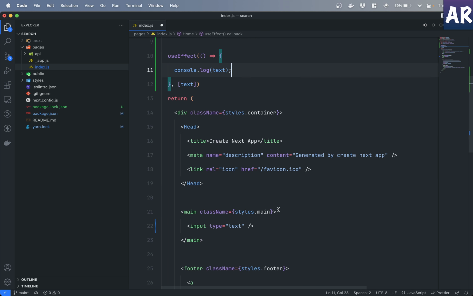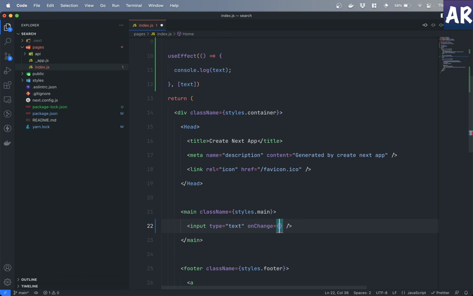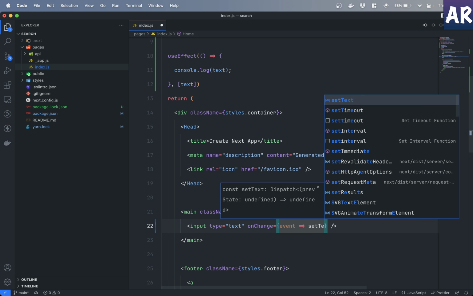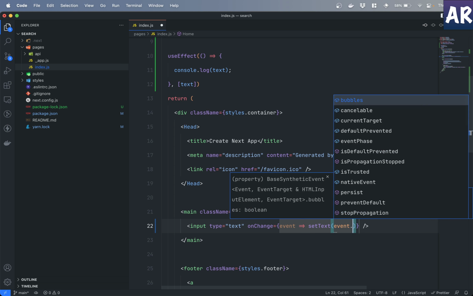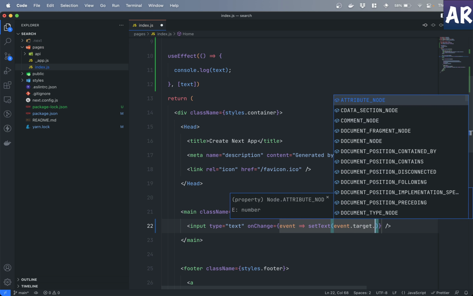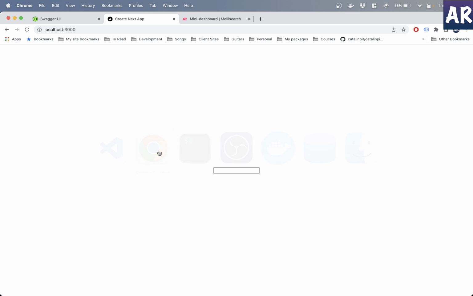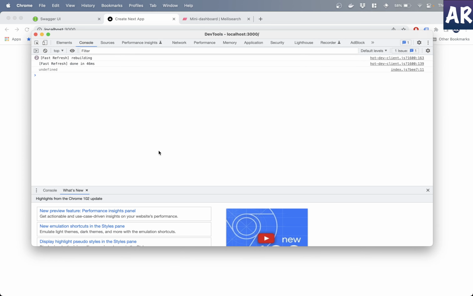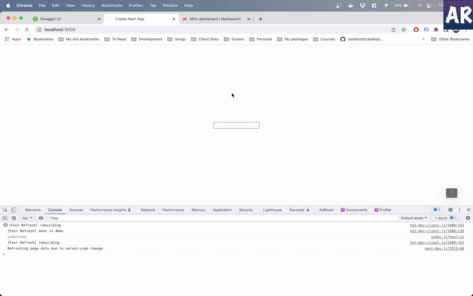Okay, I'll do this, and in the input field we will have an onChange event, set text, we'll do event.target.value. Okay, with that done, let's come over here, open up our console. Let me get it inside this window. Refresh. Okay, ASDF. Yes, this is working.